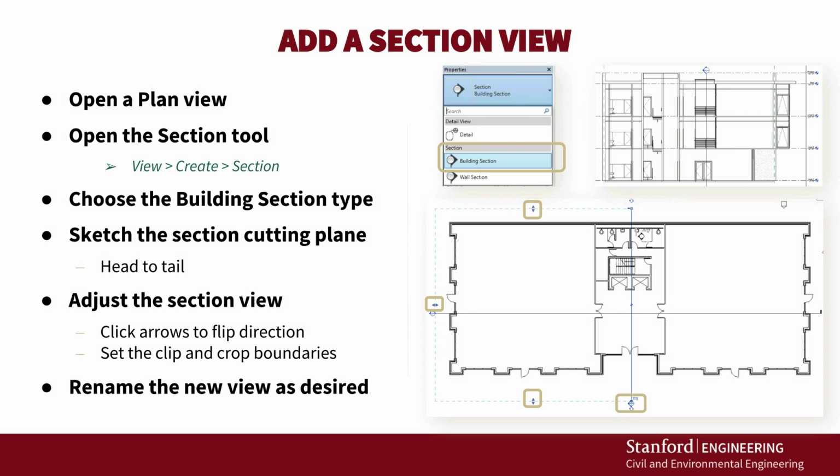So the arrow at the far left side is indicating how far the section will show. That's the far clipping boundary. And if you pull that back closer to the section marker, you won't show as much depth in the section view. Similarly, the arrows at the top and bottom of the illustration show the crop boundaries, and you can adjust those up or down to show more or less of the model in the section view.